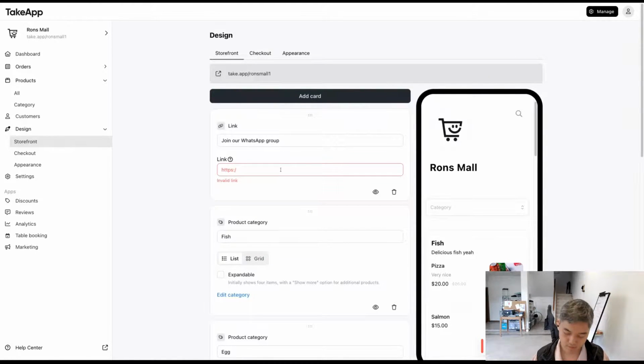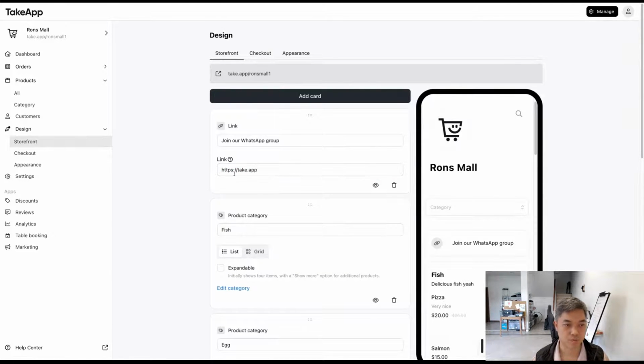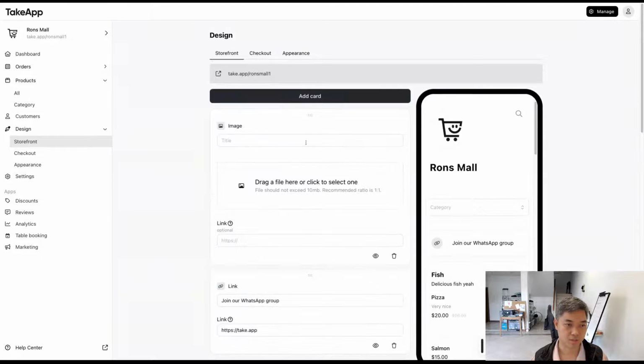So you can copy your WhatsApp group link, and then you can add the link. Then people can easily click to join your WhatsApp group, right? And sometimes you want to add an image. Let's say our amazing pizza.